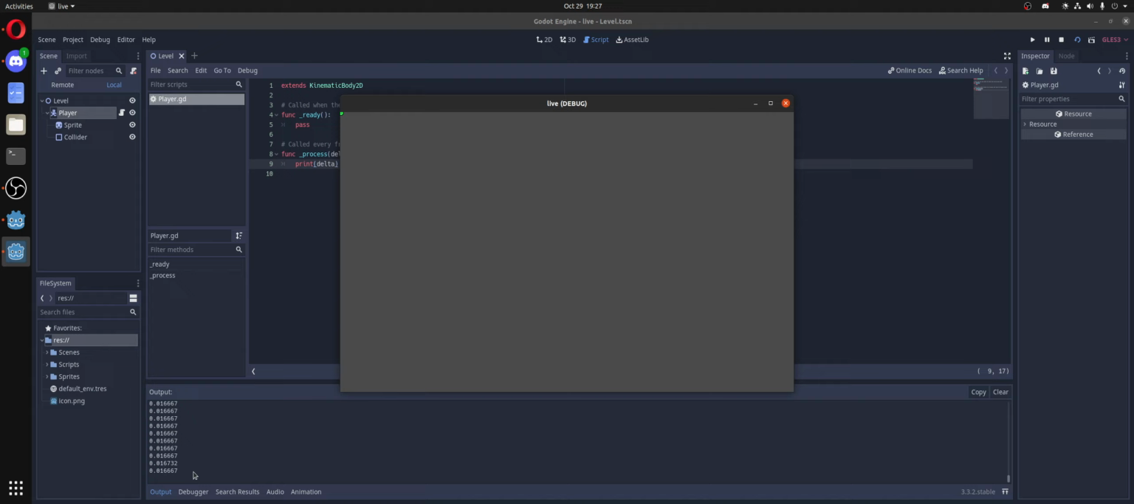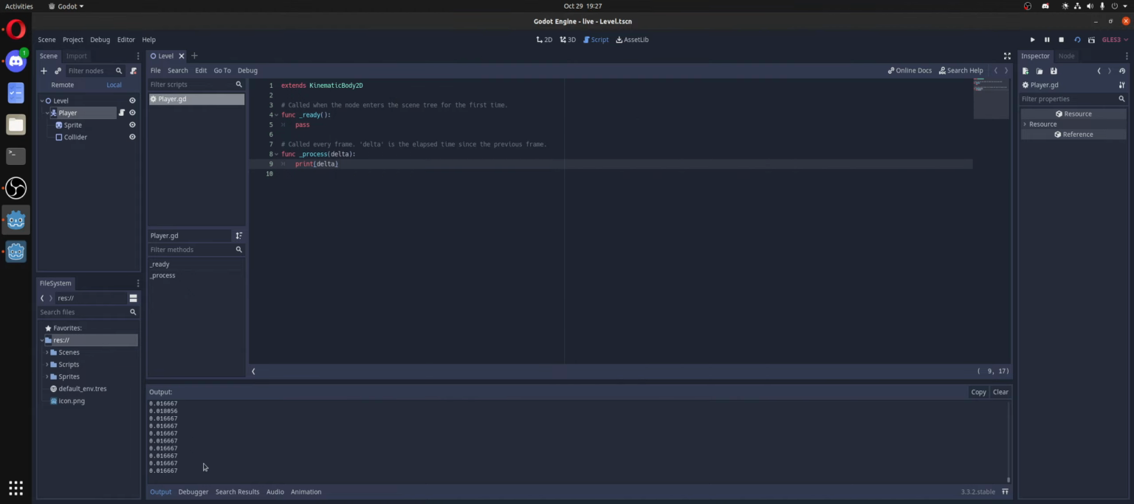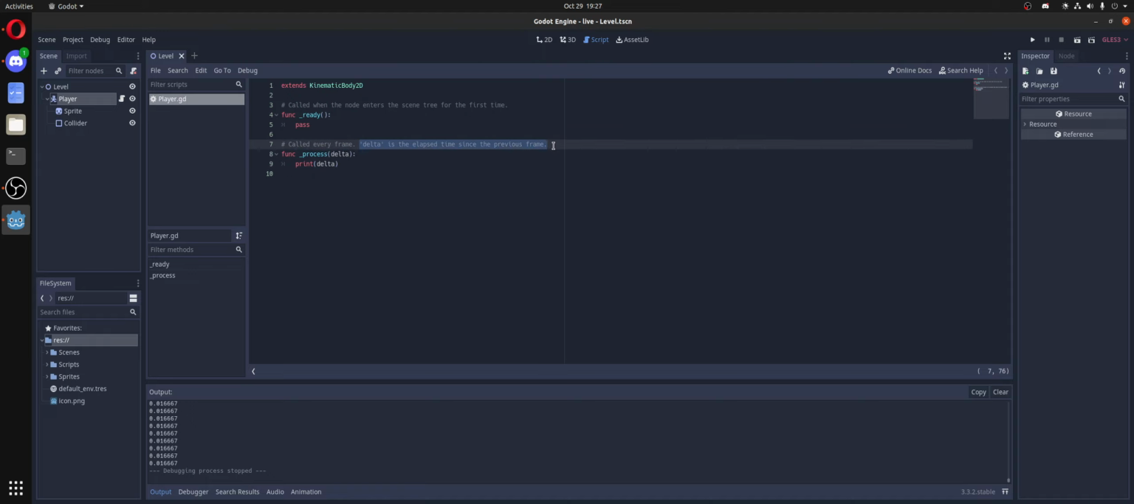okay, so now a number, which is probably delta, is being printed all the time. That's because process is called every frame. It even says right here that delta is the elapsed time since the previous frame. So once again, if you've used Unity, process is like update and delta is like Time.deltaTime. If you haven't used Unity, process gets called every frame, which is every time Godot draws things to the screen, and delta is the time in between frames, which allows you to scale things appropriately. I'll explain more about that later, but you won't really need it for now.